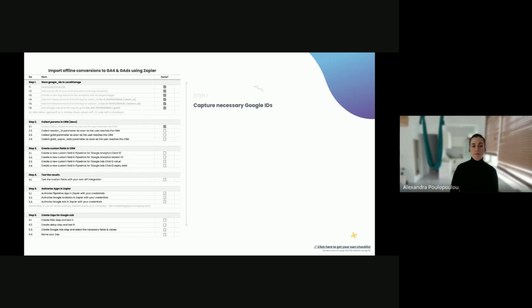So, step one, we need to capture necessary Google IDs. This is a step that is mandatory for any implementation process, any CRM, whatever you want to do. If you want to import offline conversions to these marketing platforms, you need to capture Google IDs. For Google Analytics 4, we are going to capture the client ID, which is the unique identifier of your visitor, and the session ID, which is the timestamp of the session.